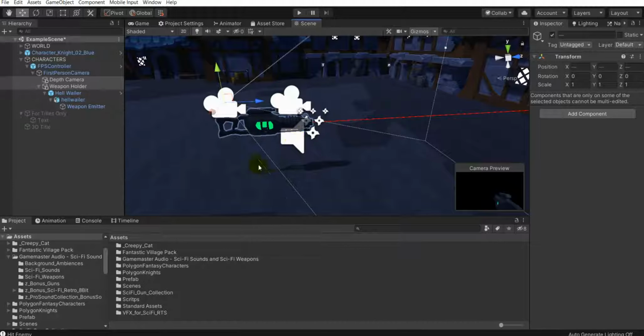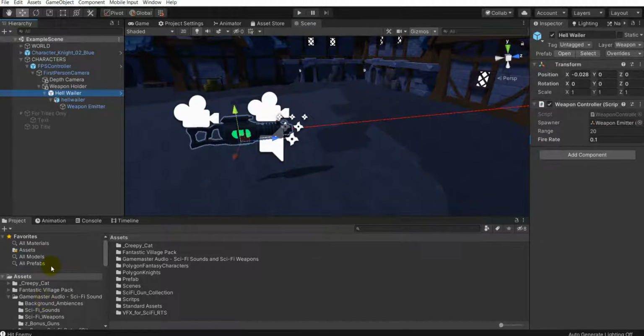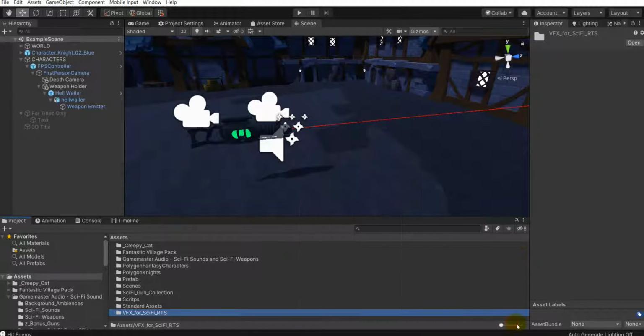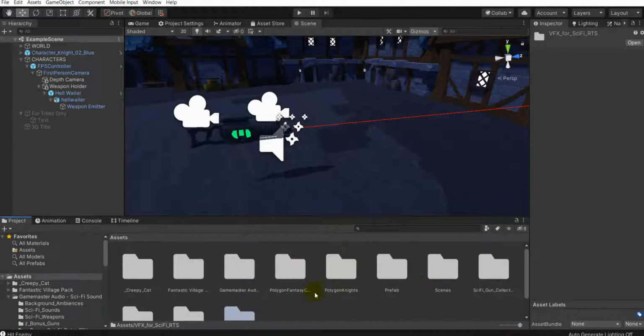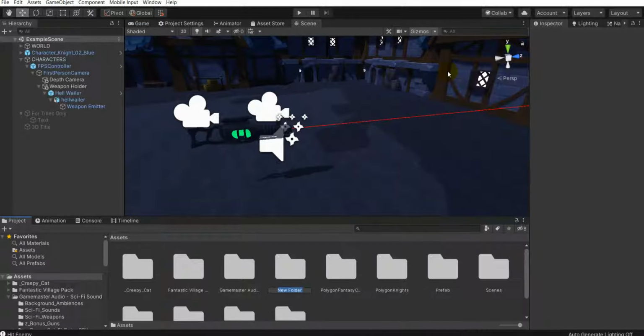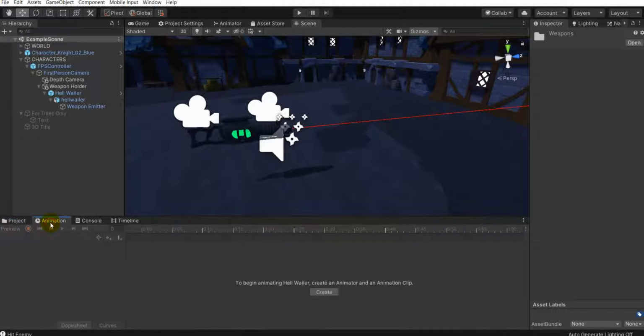Okay, so once you have that adjustment fixed, go ahead and select your weapon, then go over to your assets folder, find an empty spot. Let's go and zoom that in real fast. And we're going to right click, we're going to create a folder, and we're going to call this animations. We're going to go inside this folder, we're going to create a new folder, and we're going to call that weapons.